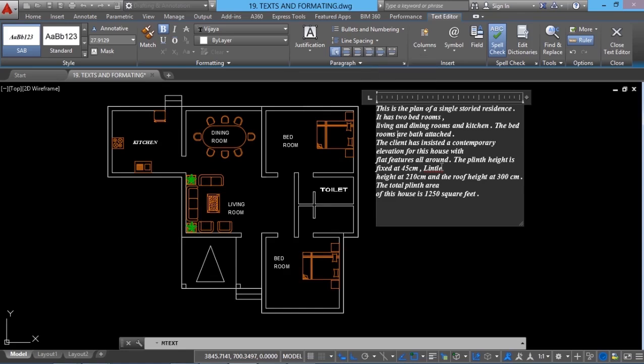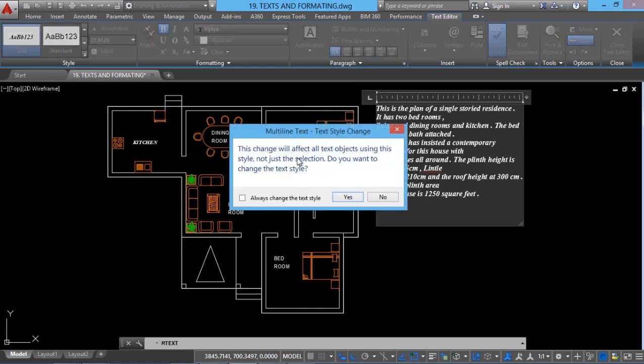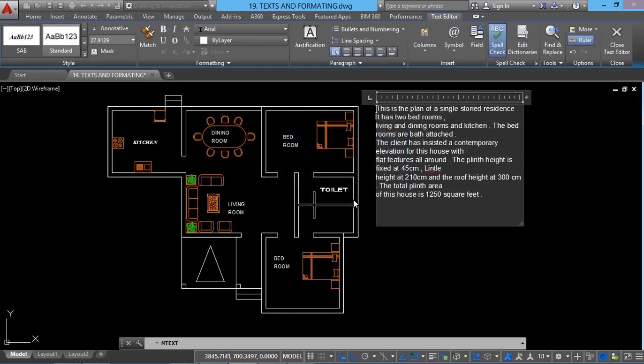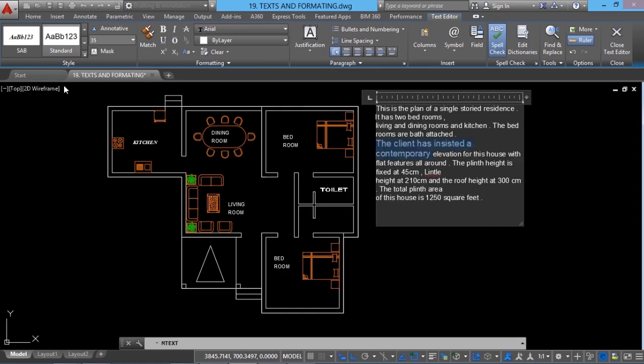Suppose if you want to change the style from SAB to standard style, just click on that. Now it will ask you whether you want to change it. I'll give yes. Now the style got changed. You can also make it annotative. We'll talk about that later. You can change the height of a text. For that you have to select a text. Then you can give a different value over here. I'll make it say 35. Give enter. So that particular text got changed.